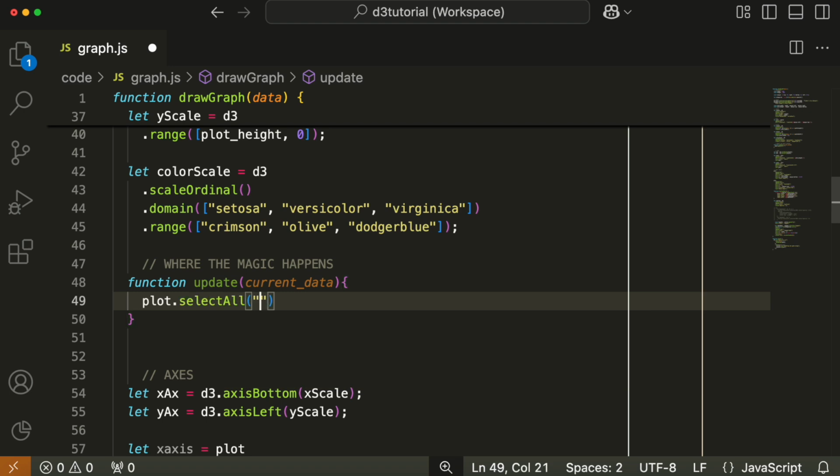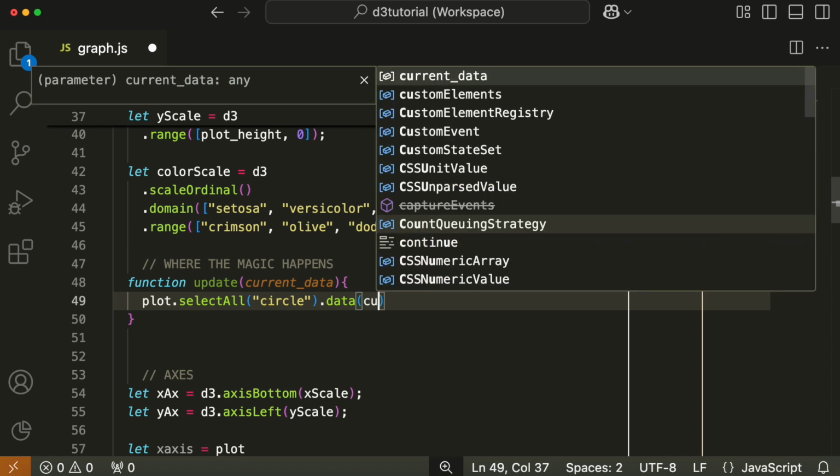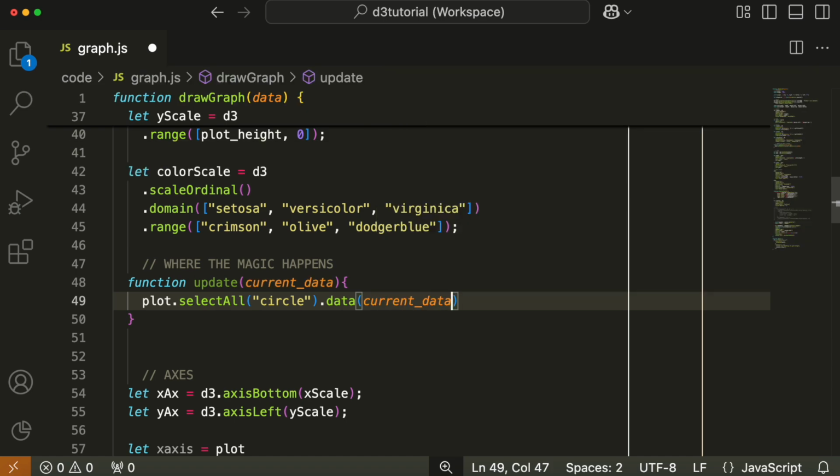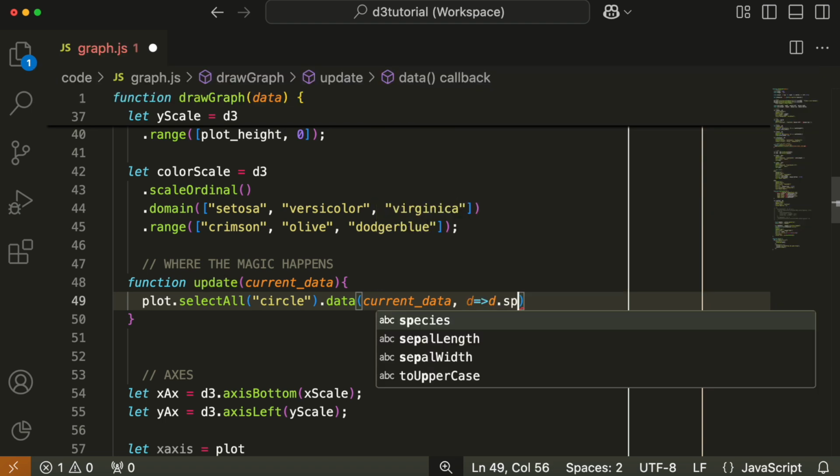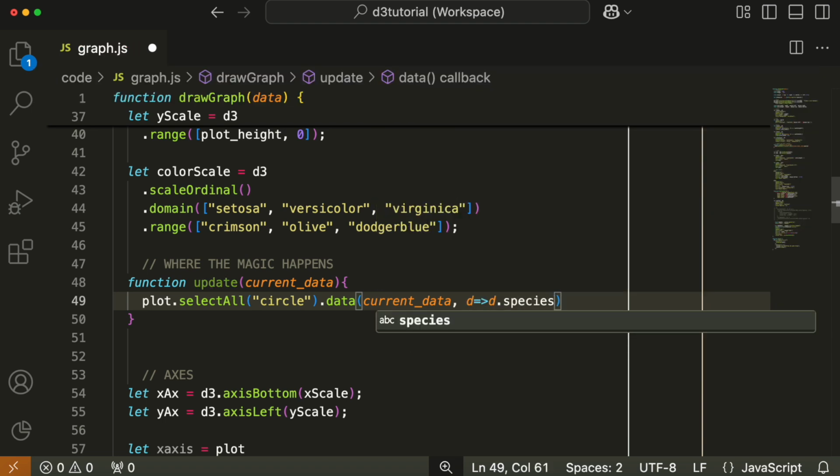So we go plot select all circle, and then data is unusual in that everywhere we've seen so far, data takes one parameter, which is an array of data. But here, as well as the data array, there is a selector method, an accessor method, I should say.